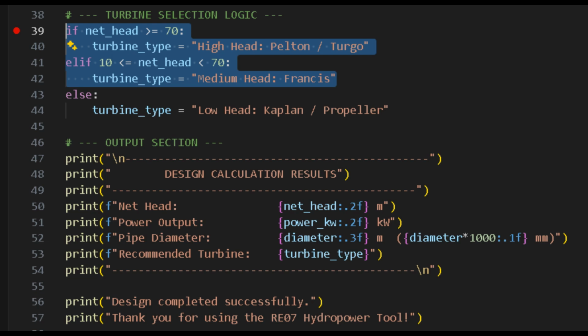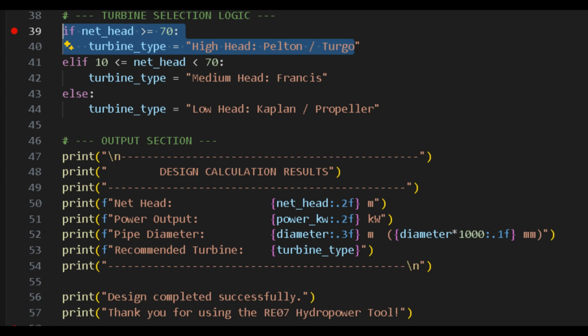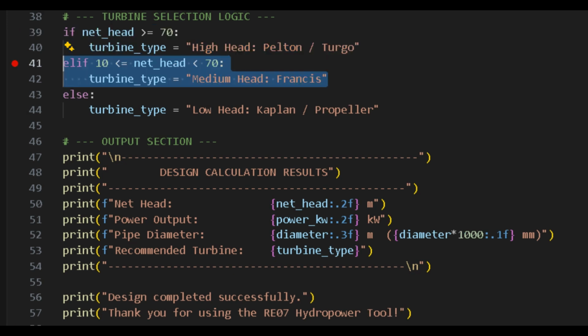In real hydropower design, the type of turbine depends mainly on the net head. High head condition. If the net head is 70 meters or higher, the site is classified as a high head project. High head sites use Pelton turbines and turbo turbines. These turbines work best with high-pressure, fast-moving water jets.